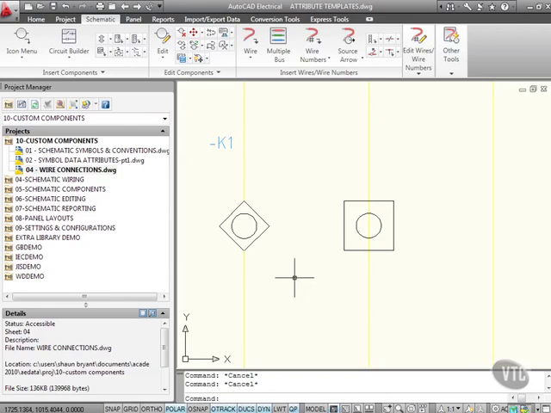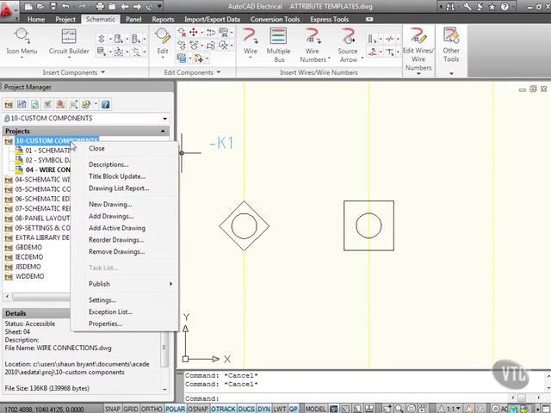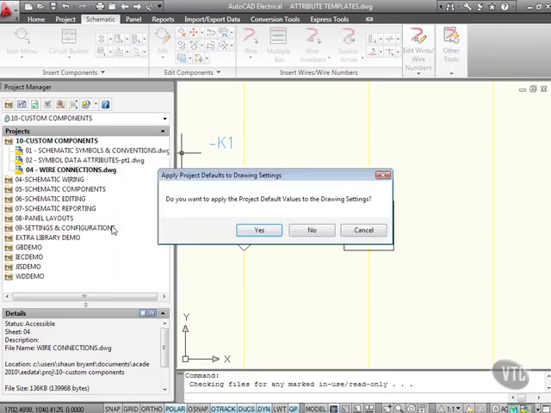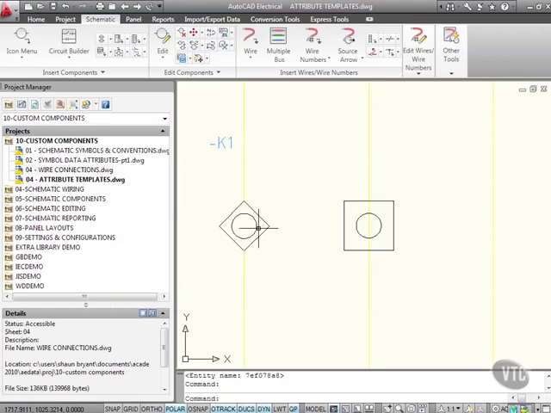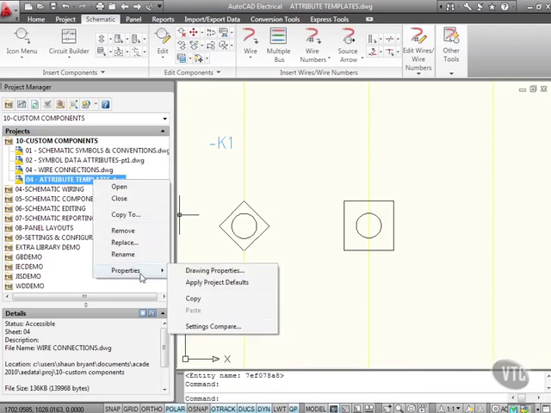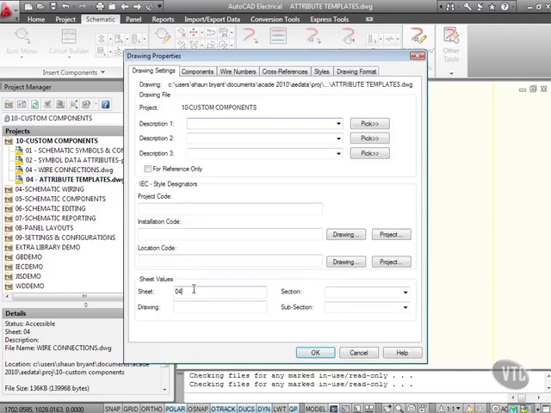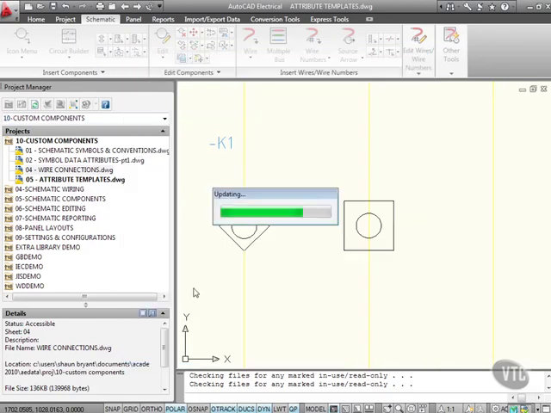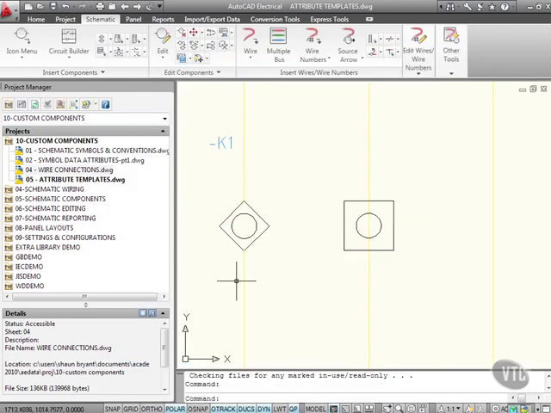Okay, so we've created our schematic symbol here, our custom symbol, and that was a CR, a control relay. Now before we do anything else, let's quickly right click on the project, add our active drawing, say yes to the project default values, and there's our attribute templates drawing. Now I'm just going to go to the properties of that drawing and make sure that the sheet value there is sequential, so we'll make that 05, and that updates, and then our project is neat and tidy.